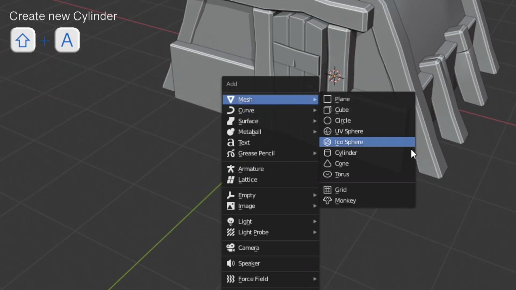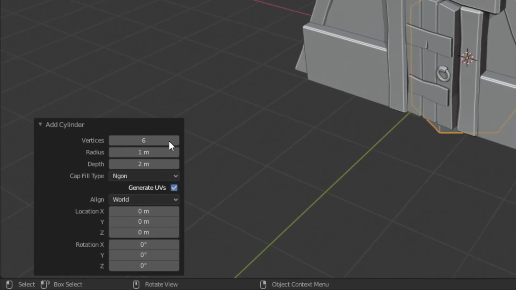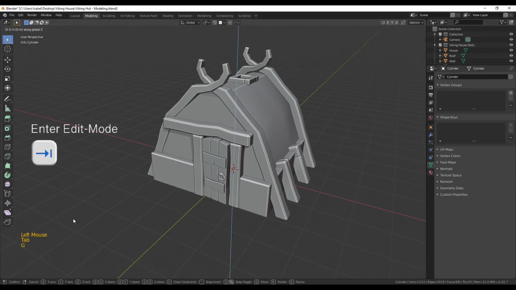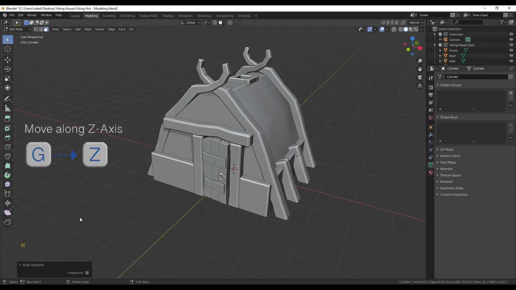And the last object that is missing is the pole in front of the door. Here I used a cylinder. You could also use a cube again, but just to have a little bit of difference, we're going to use a cylinder.